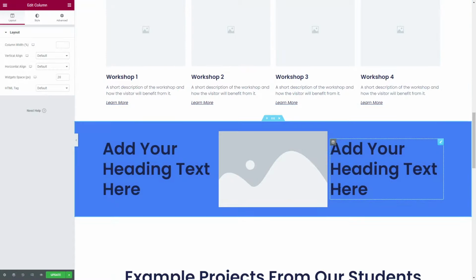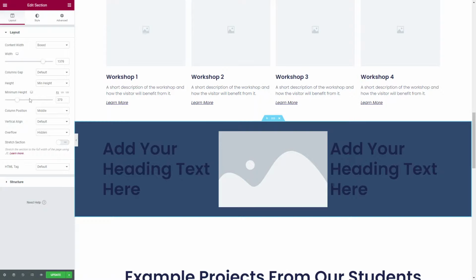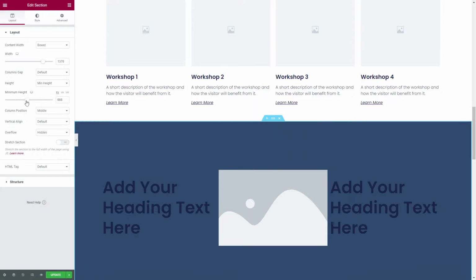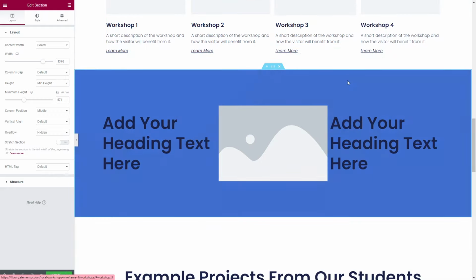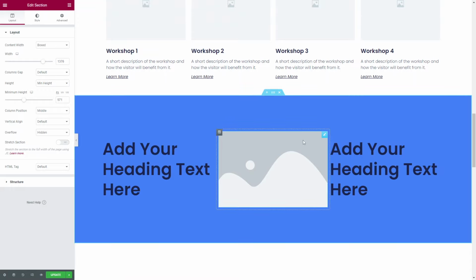So loads of different things you could do with margin and columns. If later on you decide you wanted to change the minimum height as well, you can. And you can see how that affects the columns and things like that. So columns and sections is essentially what you would use to contain all of your widgets, and how to style the page out a little bit.